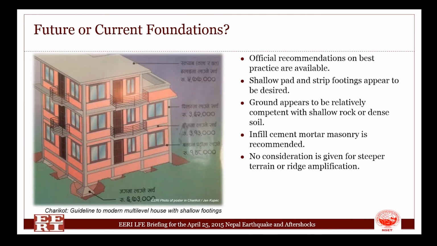The picture over here shows a snapshot I took from a poster showing best practice, where pad foundations are well tied together with cement infill mortar being used, and that actually is a guideline. What, however, is not shown is how to build buildings in steeper terrain. Most of the guideline is limited to flat terrain. Neither is any guidance given for ridge amplification.